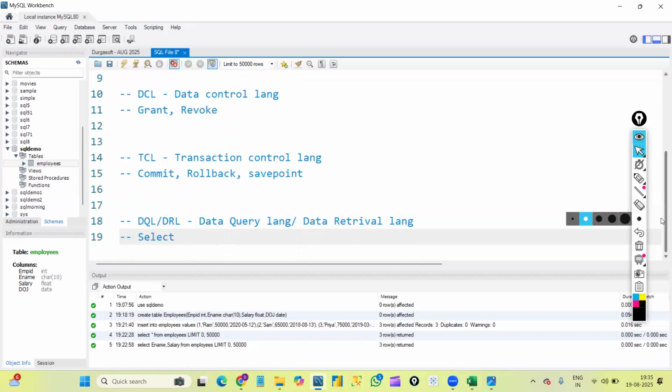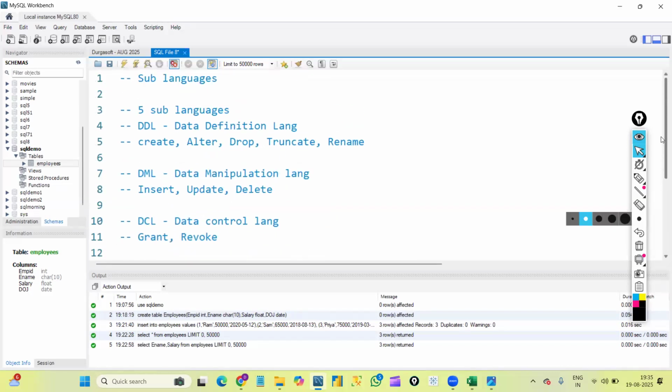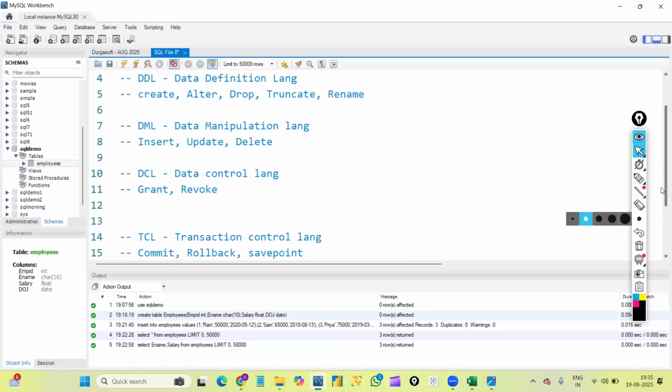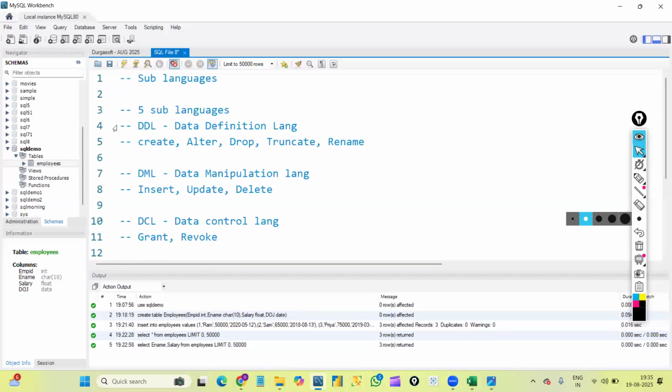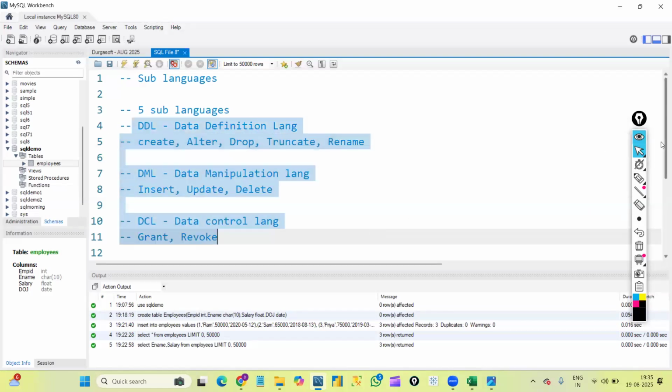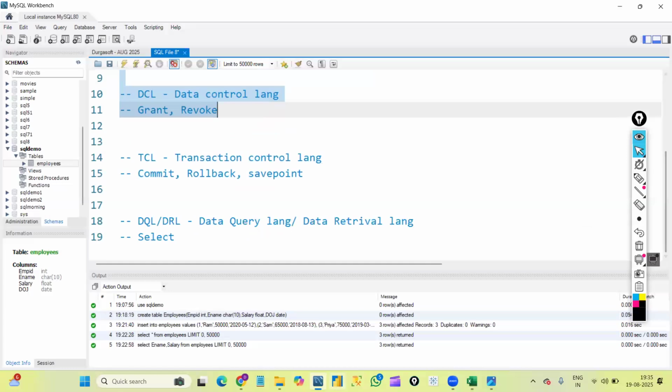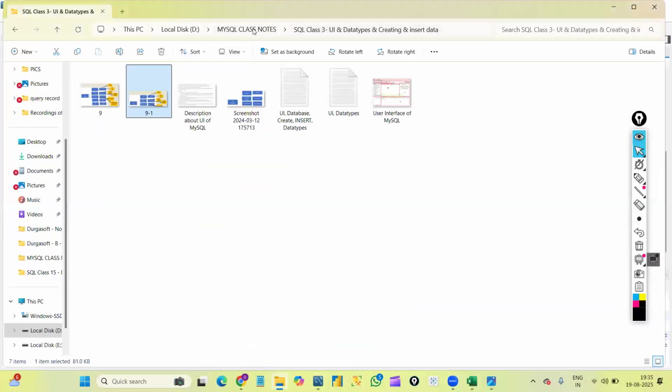So this is about the 5 sublanguages we have, and all the commands under each sublanguage. Now let's try to understand all the commands in detail and see their syntaxes. But before that, let me show you one more picture here.